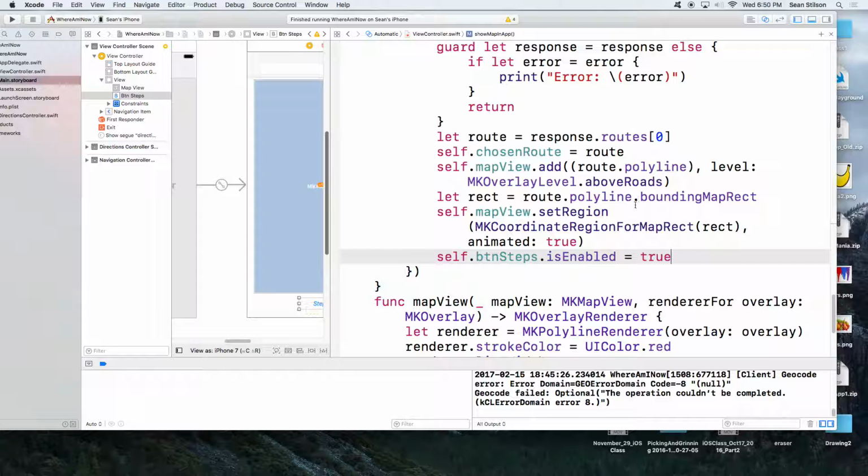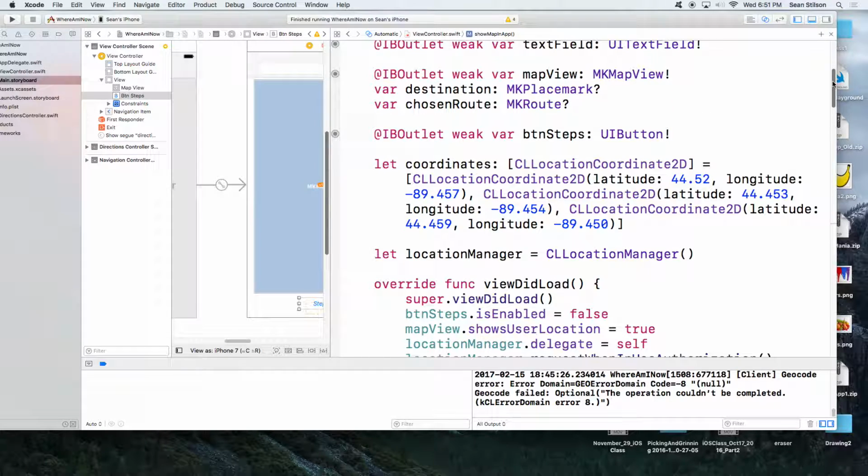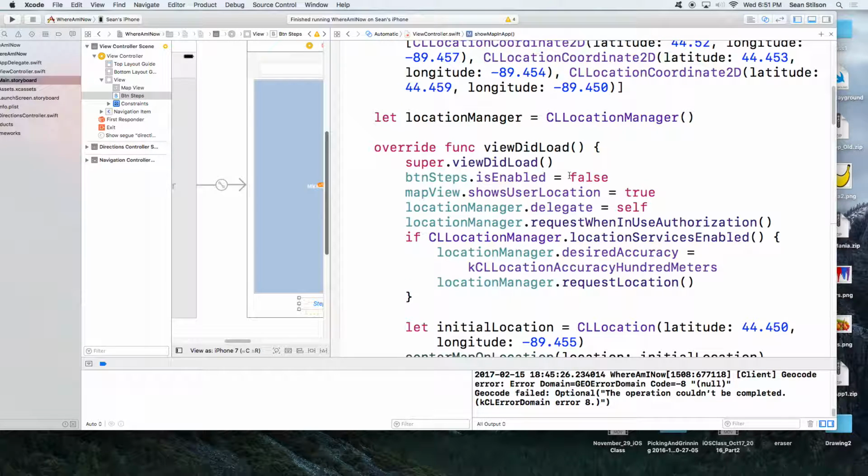So instead of telling me to do both, when you come into the app, in the viewDidLoad, it should be false.